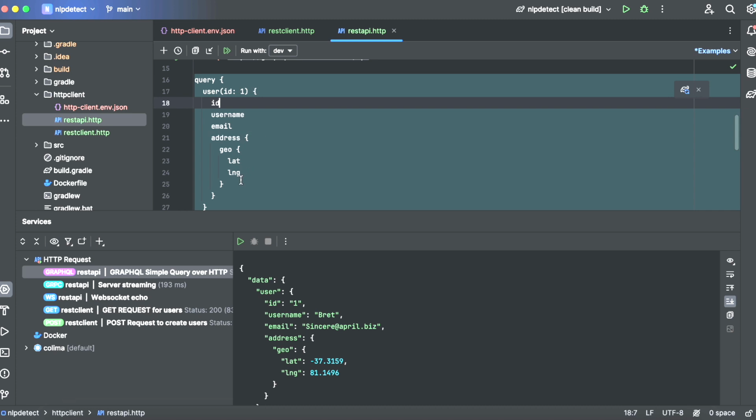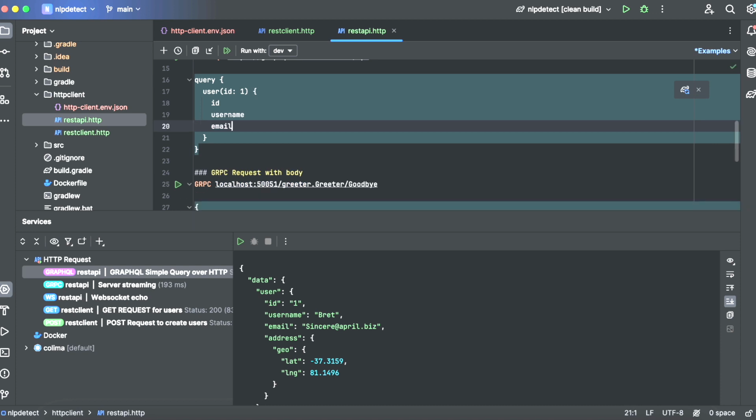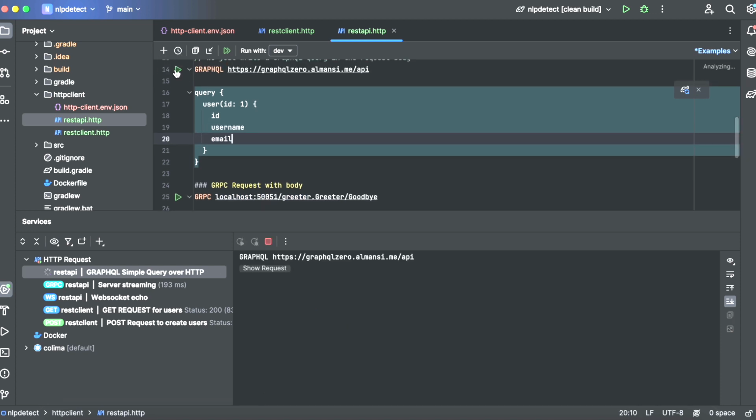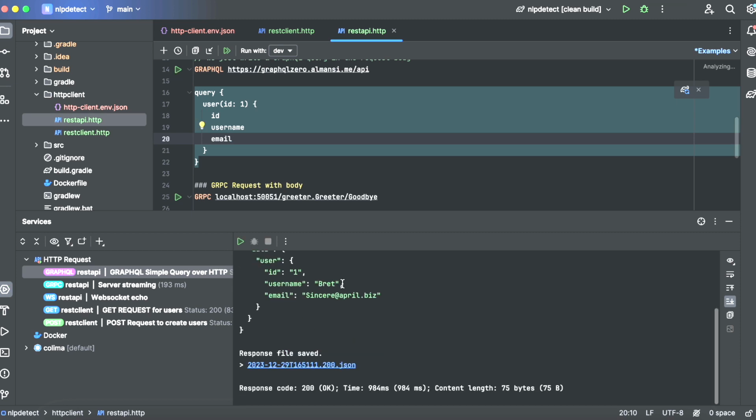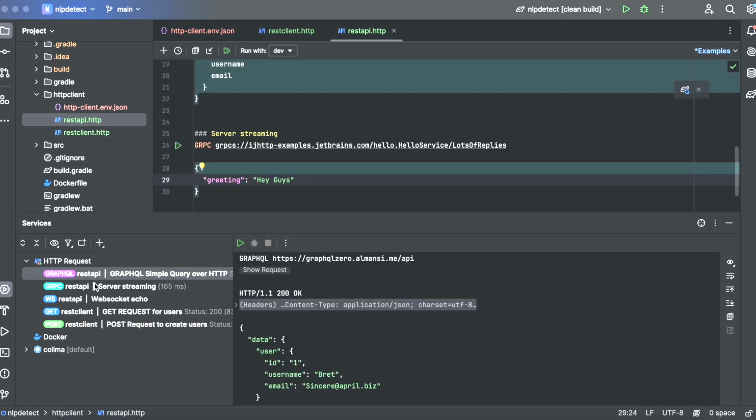Now I'll remove this address column since this is a GraphQL API. I just need the ID, username, and email. See what happens. It just gives me ID, username, and email. Very easy, isn't it?